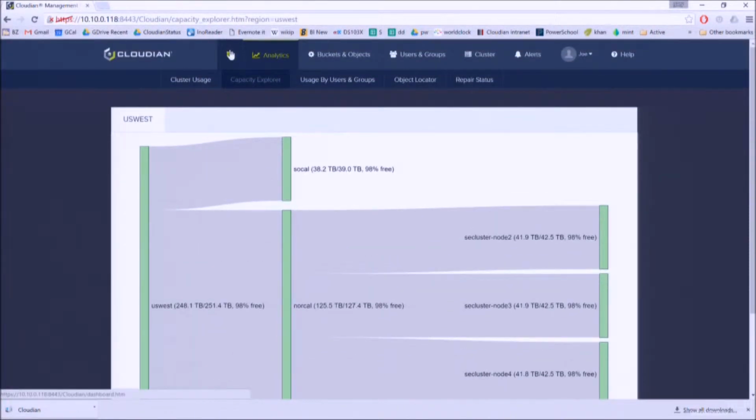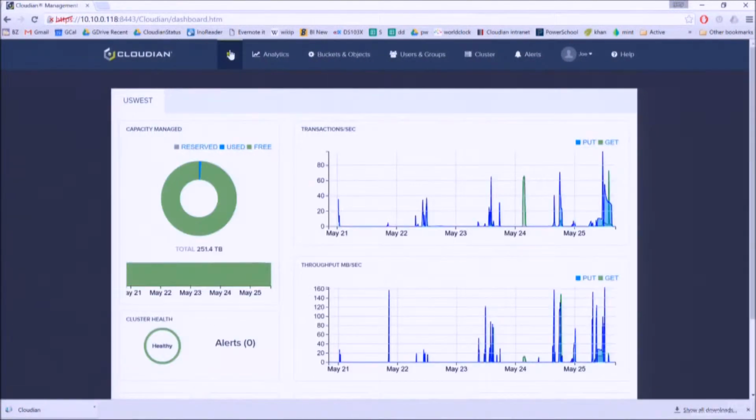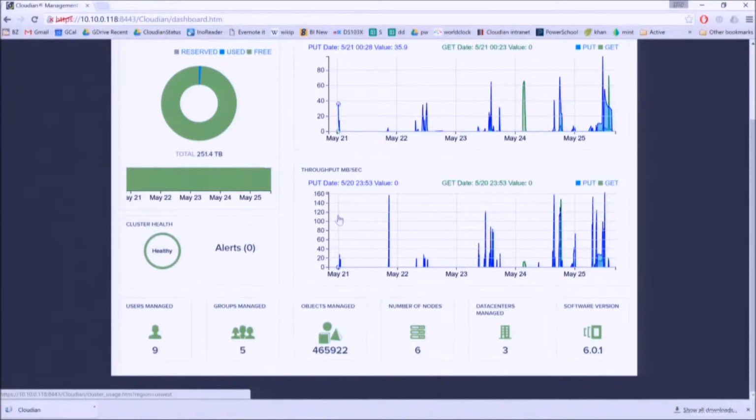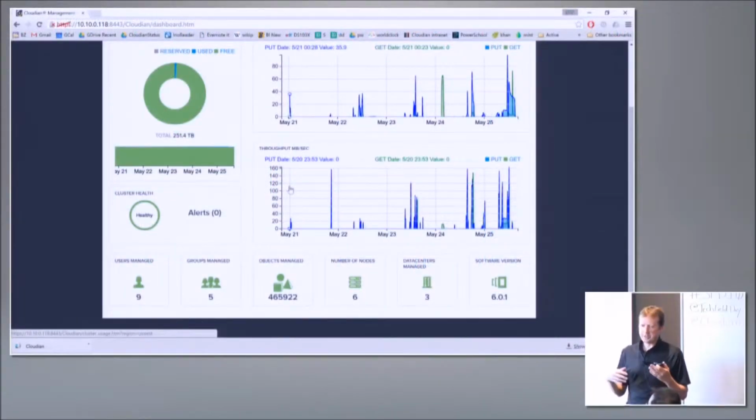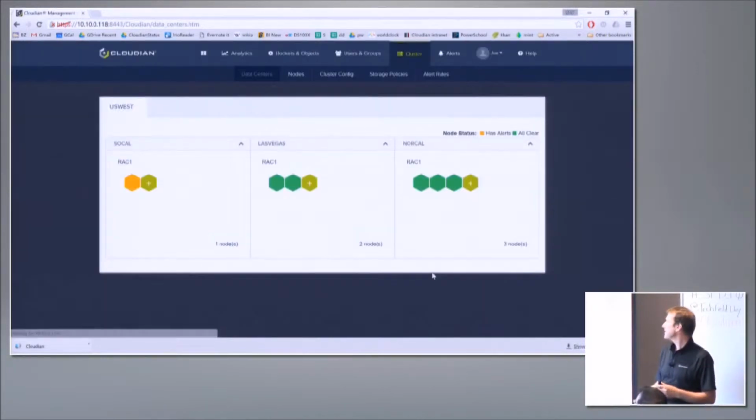So let's come back and drill in. You get a good capacity view, you get a good view of the overall health of the system, you can diagnose if anything's going wrong in the system. Let's at this point actually jump straight into looking at the nodes in the system, the data centers and the nodes within the system.